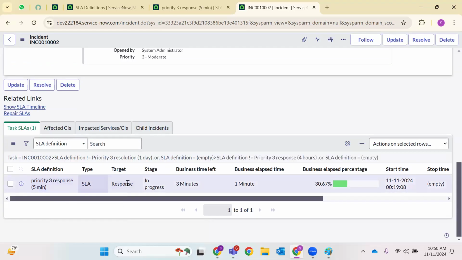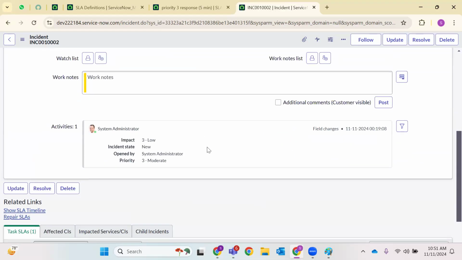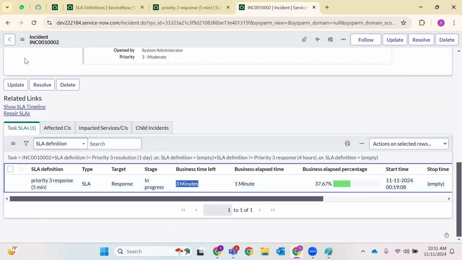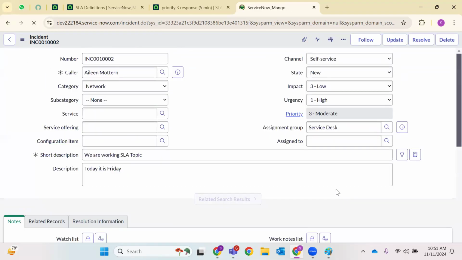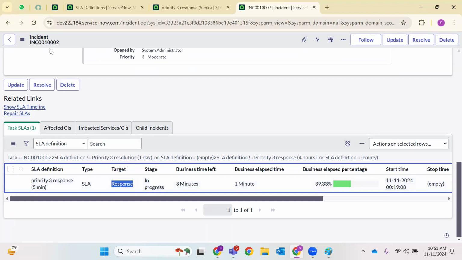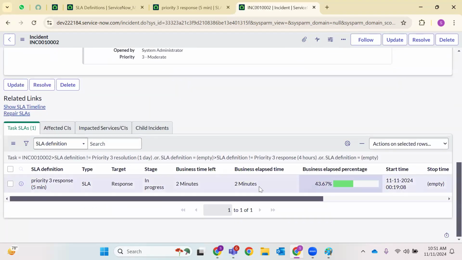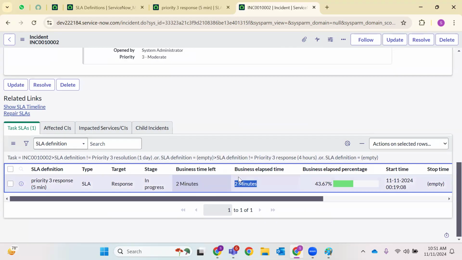Out of the box will also be triggered, right? See, we have 1 minute left. Still 3 more minutes are there. Only 1 minute was consumed. You can also see the percentage. It is 39.3. And start time is this. What is the stop time? We'll see. And the type of this SLA is response. See, now it is 43 and there are only 2 minutes left. That means 3 minutes, some seconds have been consumed.